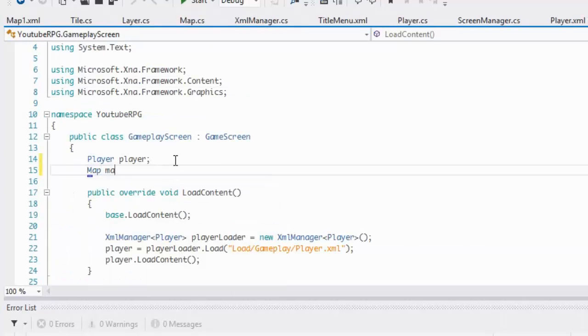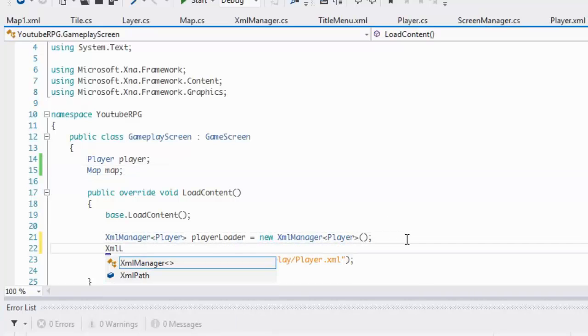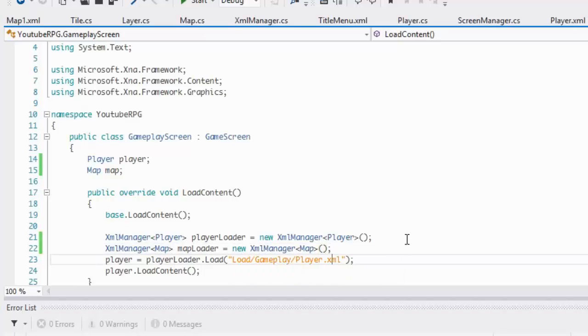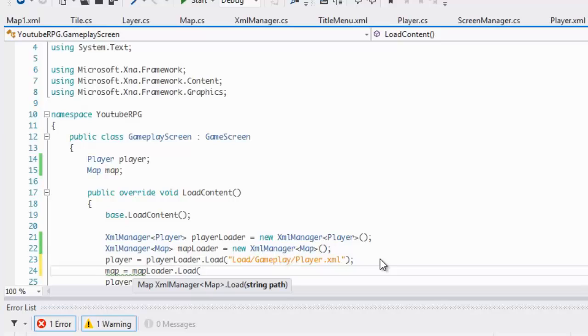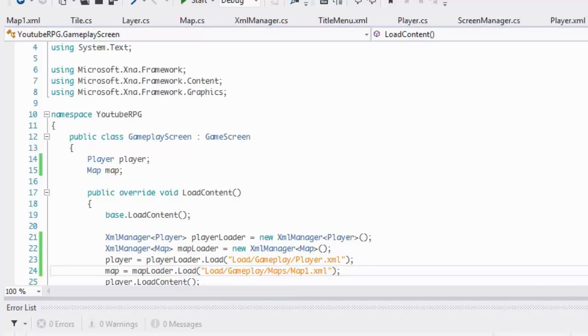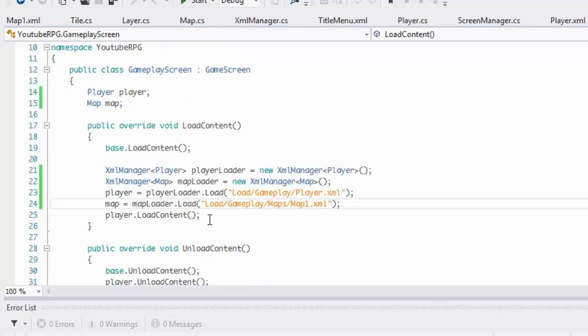We're going to make an instance of map, and we're going to make an XML manager to load our map. And so we're going to say map is equal to map loader.Load, and the path to our map is Gameplay/Maps/Map1.xml. So I'll change this folder name to Maps. It's up to you whatever one you want to change, if you want to keep it the way it is, whatever.